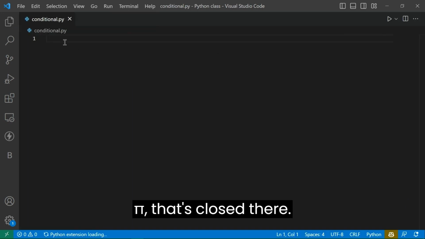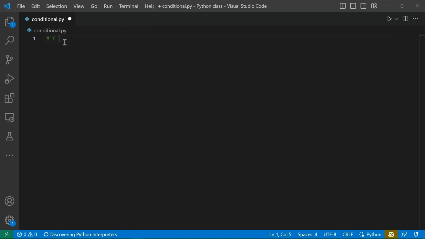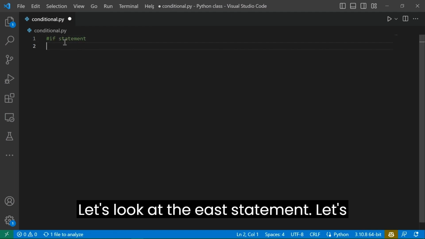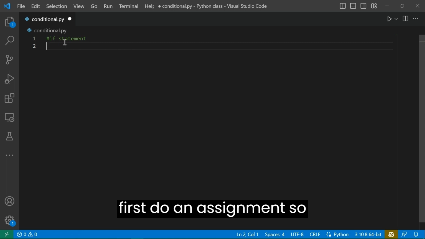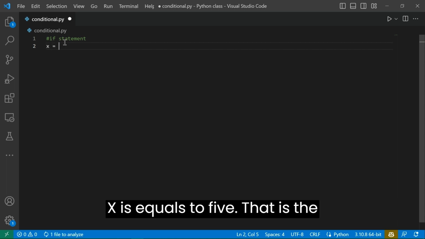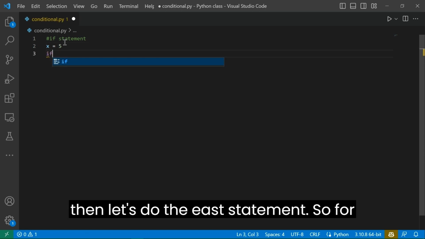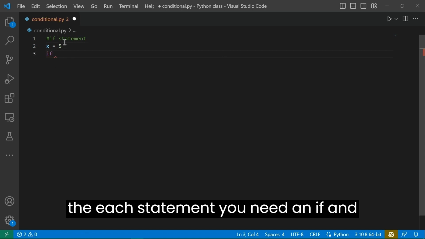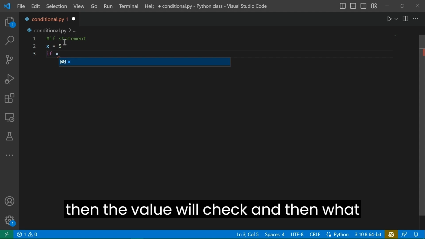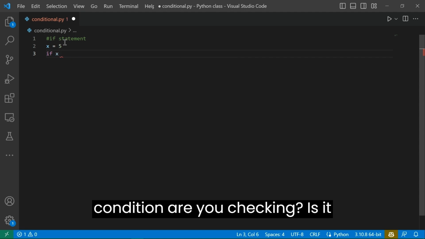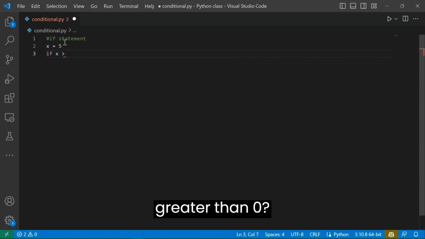So we've said we'll start with the if statement. Let's look at the if statement. Let's first do an assignment. So x is equal to 5. That is the assignment that we are going to do. And then let's do the if statement. So for the if statement, you need an if, and then the value that you check, and then what condition are you checking? Is it greater than 0?